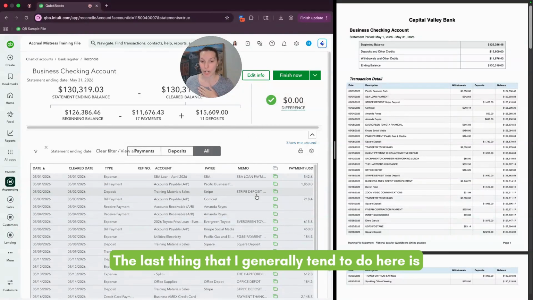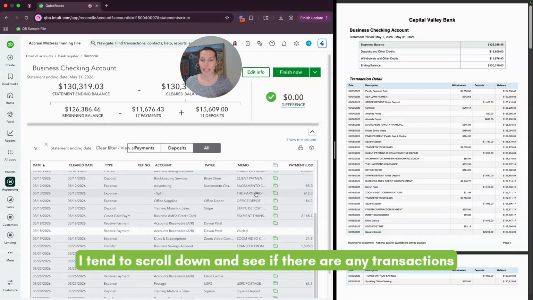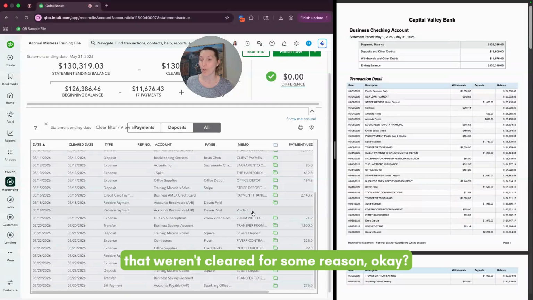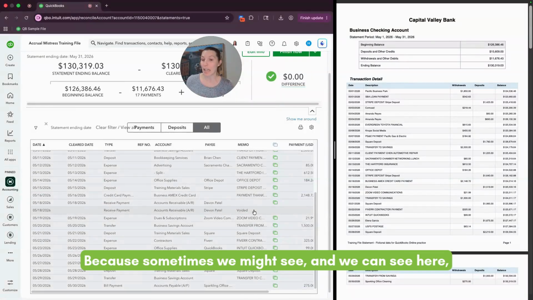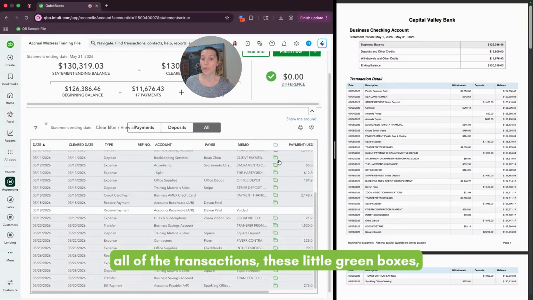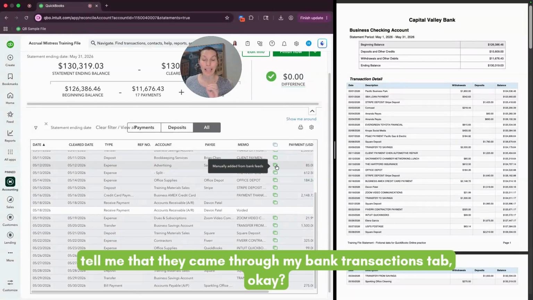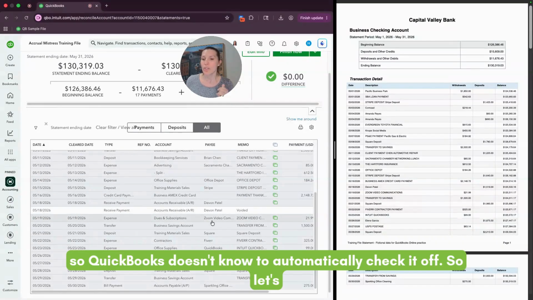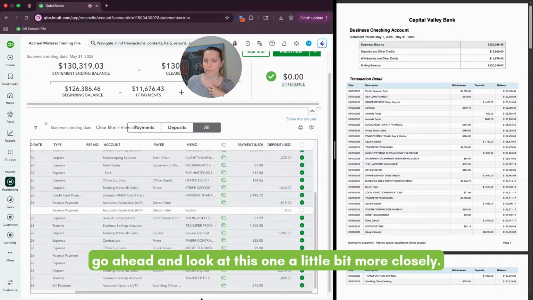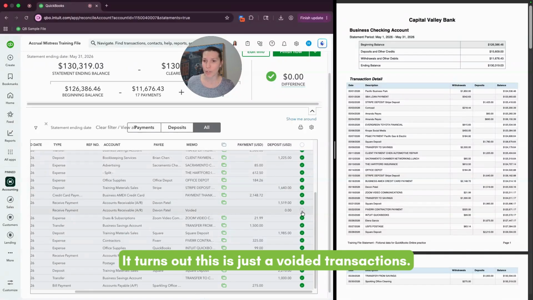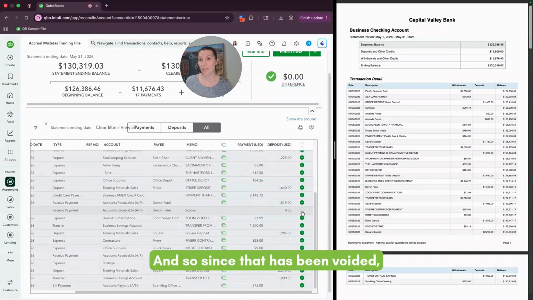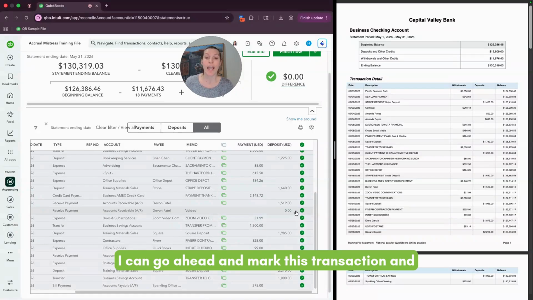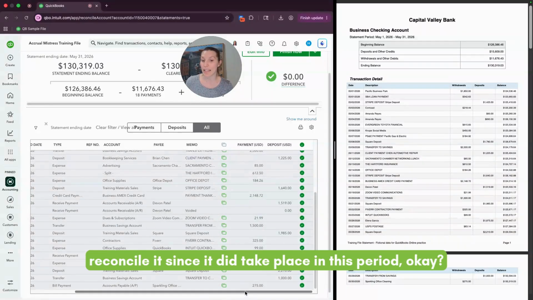The last thing that I generally tend to do here is scroll down and see if there are any transactions that weren't cleared for some reason, okay? Because sometimes we might see, and we can see here, all of the transactions, these little green boxes, tell me that they came through my bank transactions tab, okay? This one doesn't have that little green box, so QuickBooks doesn't know to automatically check it off. So let's go ahead and look at this one a little bit more closely. It turns out this is just a voided transaction. And since that has been voided and since the amount is 0, I can go ahead and mark this transaction and reconcile it since it did take place in this period.